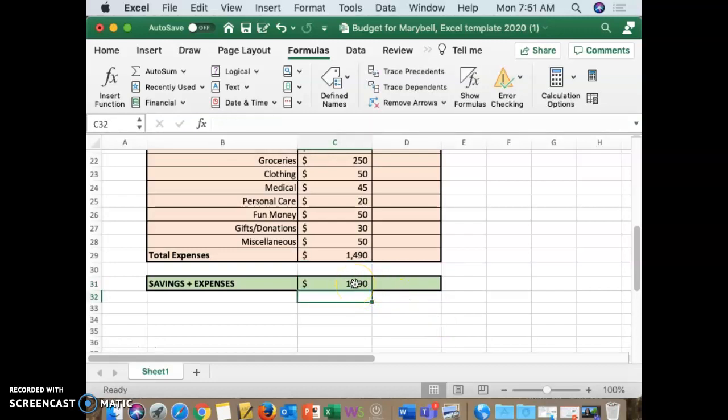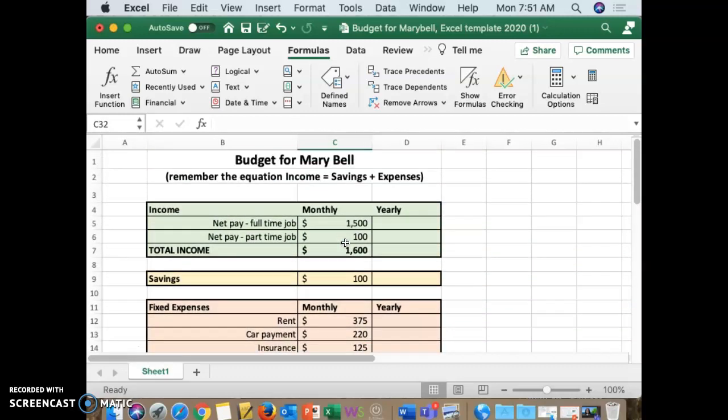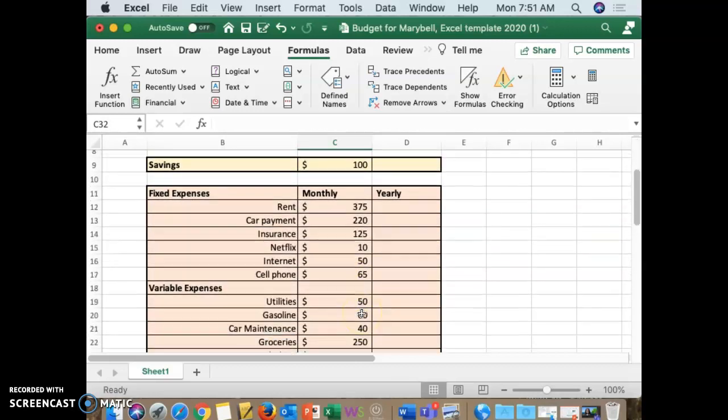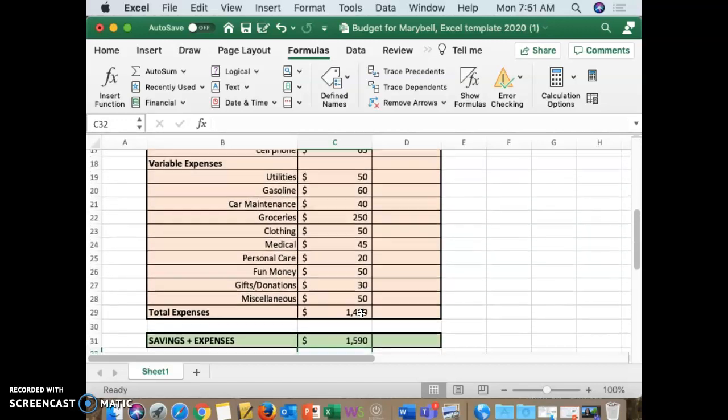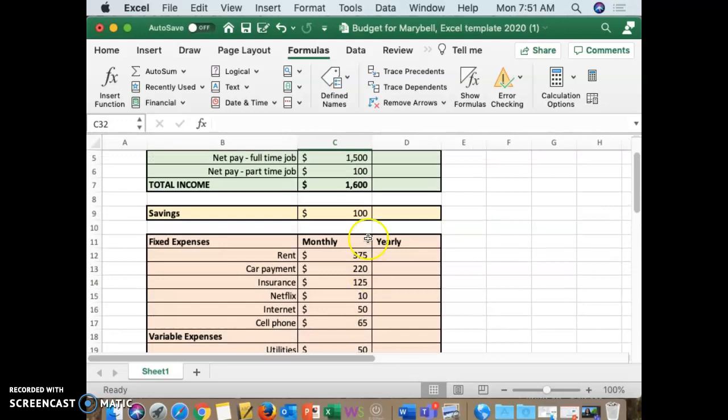And I did pretty darn good for my first try, because remember, what does this need to add up to? Savings plus expenses needs to add up to income. So I was only $10 off, not too bad. So now I need to just go in and allocate $10 more somewhere. Where do you think a good idea would be? You guys decide. I'm going to throw that extra in savings.